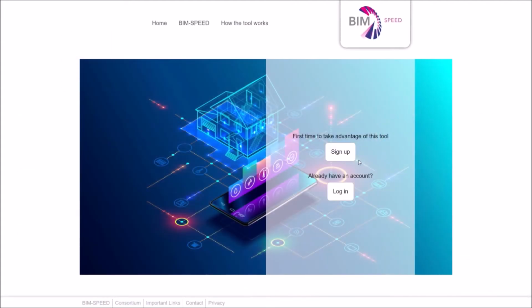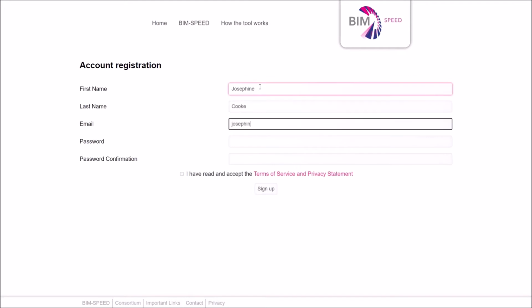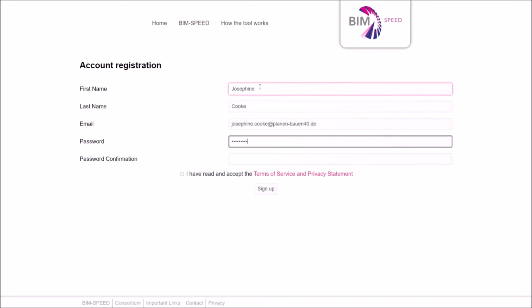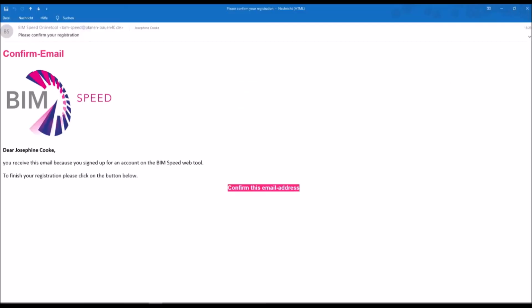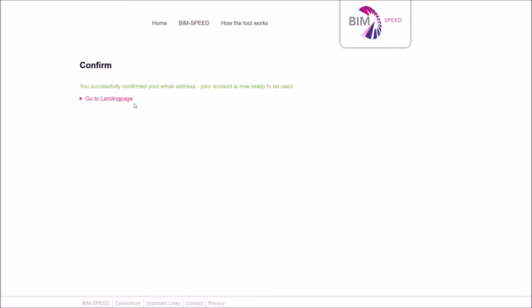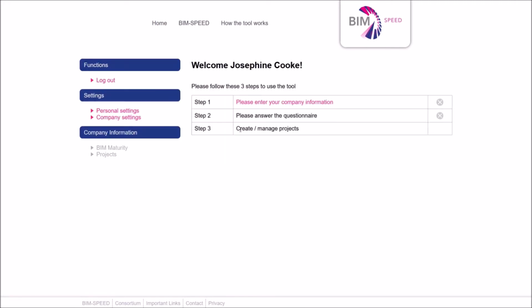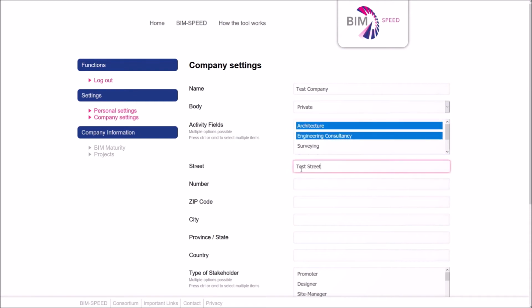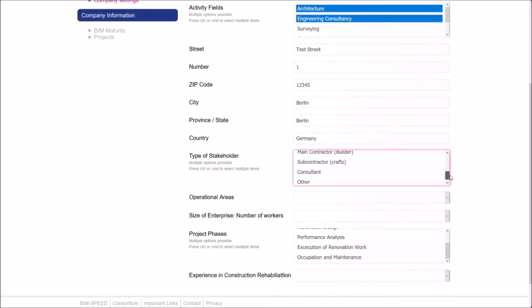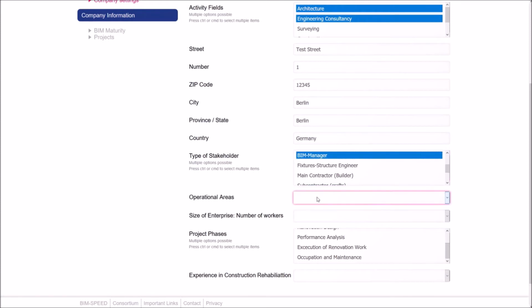So, let's get started. Before you can begin, you need to create an account for the online tool. You can do this on the web page. After confirming your email address, you can log in with your credentials. Now you can start with step 1 and enter general company information. Please provide some information like your company name, your activity fields, address, the type of stakeholder, and so on.